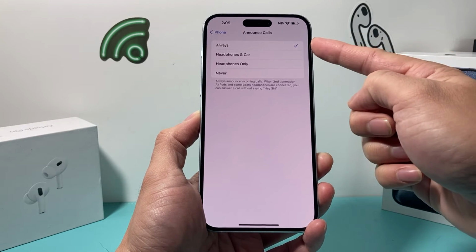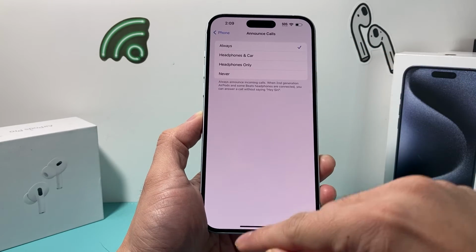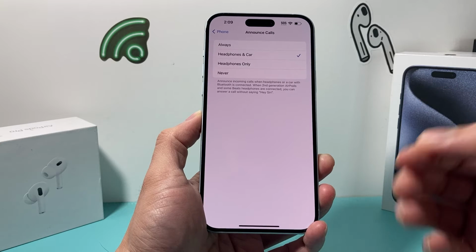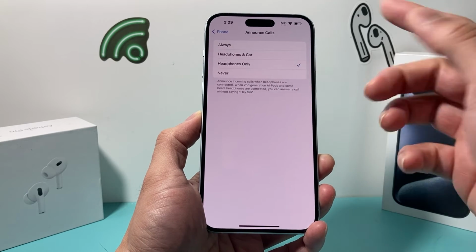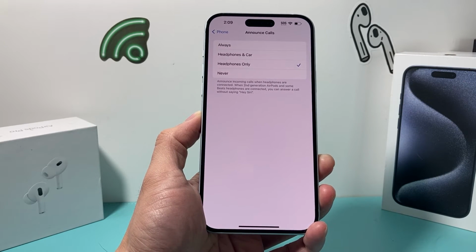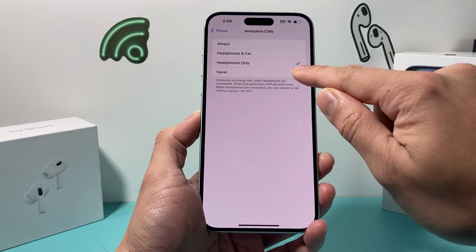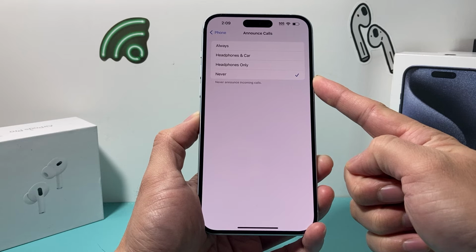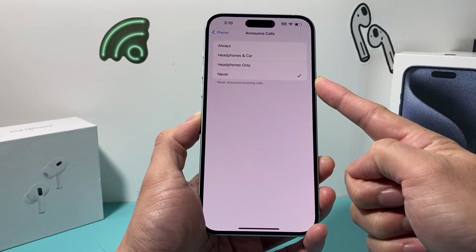Now, if you have always on, it will announce through the speaker and the headphones. If you have headphones and car, it will announce when it's connected to headphones and the car. And if you have headphones only, it's going to announce it during your headphones. In order to completely turn off this feature, you want to select the never option. In that case, it will never announce a call.